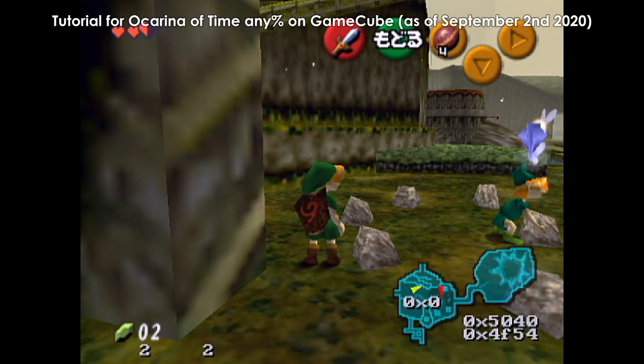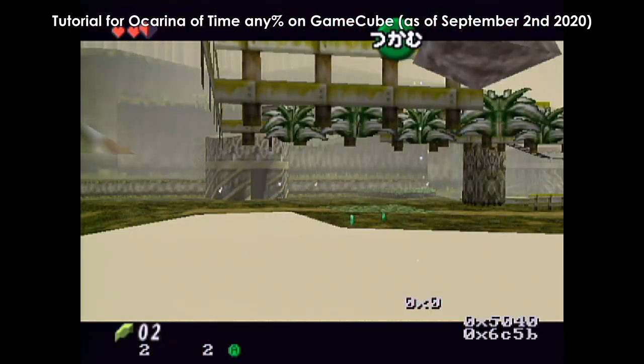So all together, it's going to look like this. 0, 1, 2.